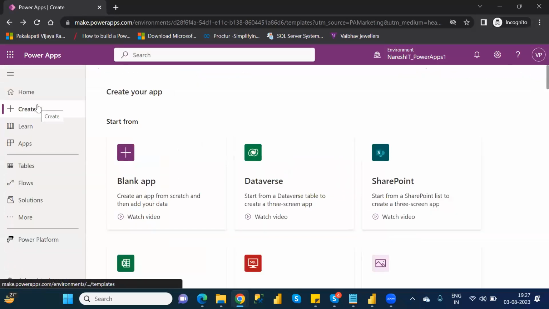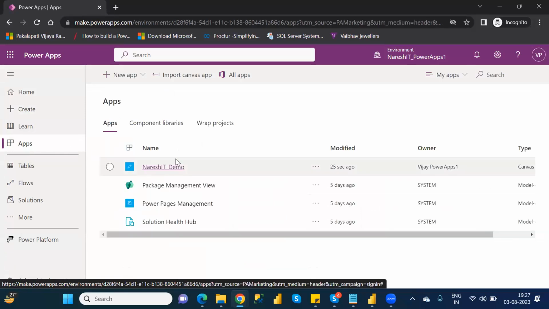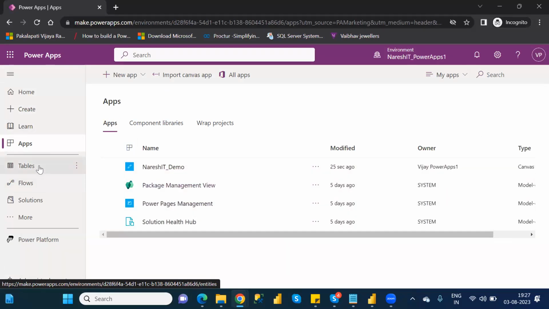See, here it will come. Whatever apps you created, those apps are available under the apps tab. See here, click on this apps tab. So here itself, whatever app you created, those apps are available here. Any app like Canvas app, model driven app, portal app, anything, it is available here. Understand?